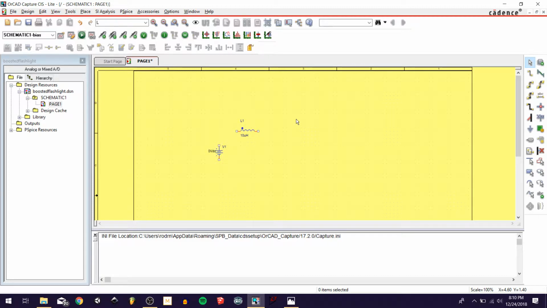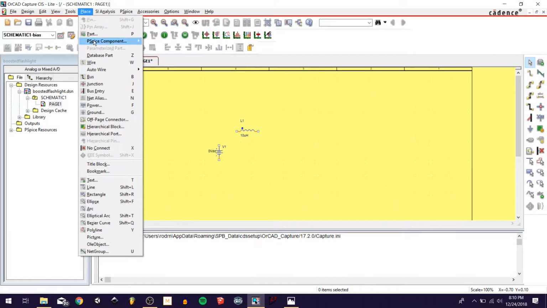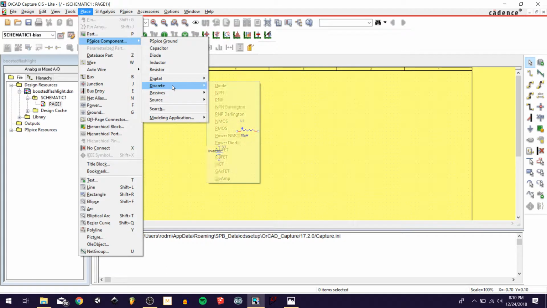Okay, next is the MOSFET. I need an N-channel MOSFET, so I'm going to come up to place again, PSpice component, and this time your MOSFETs and many other things, so BJTs, your NPN and PNP BJTs, your op amps, those things can be found under discrete, and that language kind of reflects what you can buy in real life. So like you can buy a discrete or single piece N MOSFET or a single piece op amp. Discrete just means by itself.